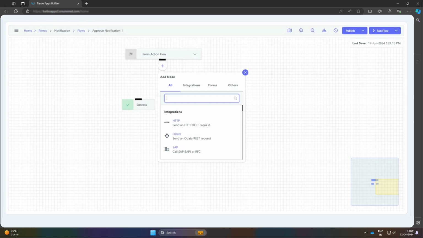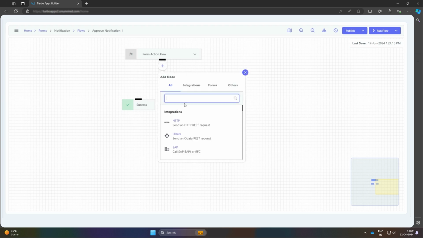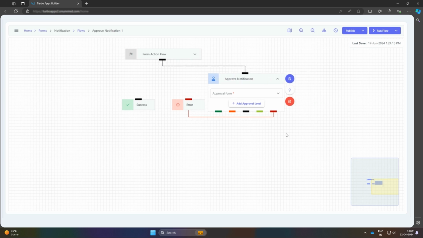The Add Node dialog should already be open in the Flow Builder. If not, click on the Form Action Flow node and then the plus icon displayed below it. Search for the Approval Workflow node by typing in Approval and clicking on it. The Approval Workflow node is now opened and you can configure it. Change the title to Approve Notification and remember to connect the Form Action Flow node to this node, else the Expression Builder will not display all the possible fields and nodes.